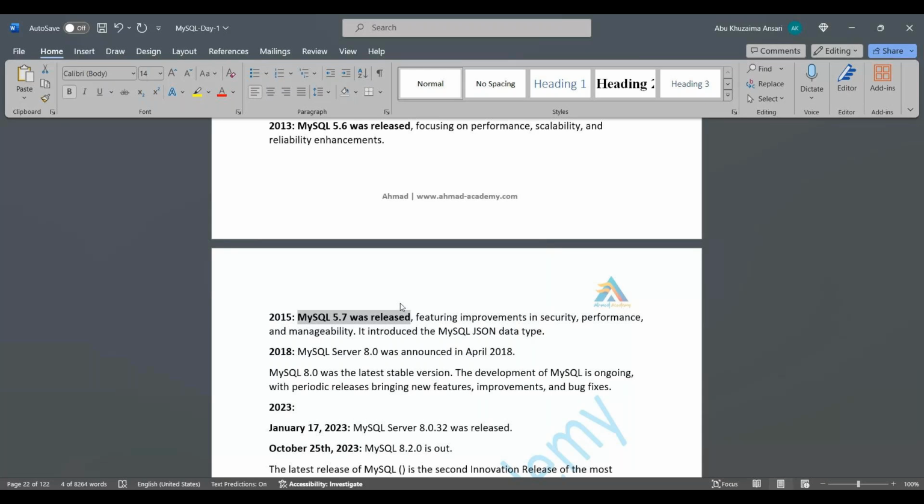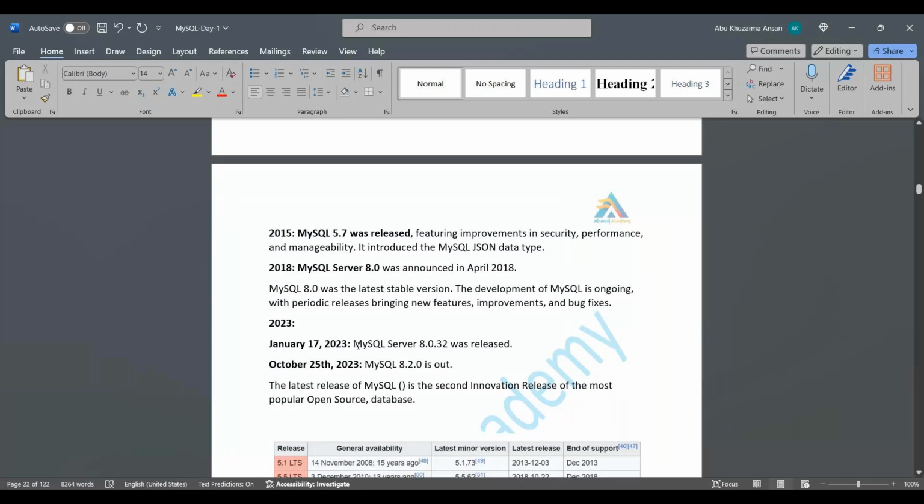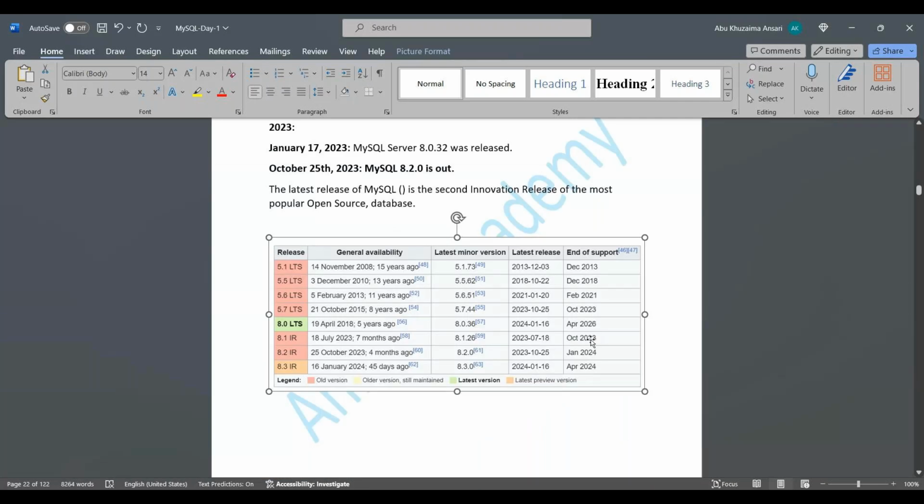And in April 2018, MySQL 8 was introduced, and this is the latest stable version. MySQL development is ongoing. On 17 January 2023, MySQL 8.0.32 was released, and on October 25, 2023, MySQL 8.2 came. And these are the versions and their end of support. So 5.7 ended in October 2023, very long actually, from 2013 to 2023, almost 10 years.